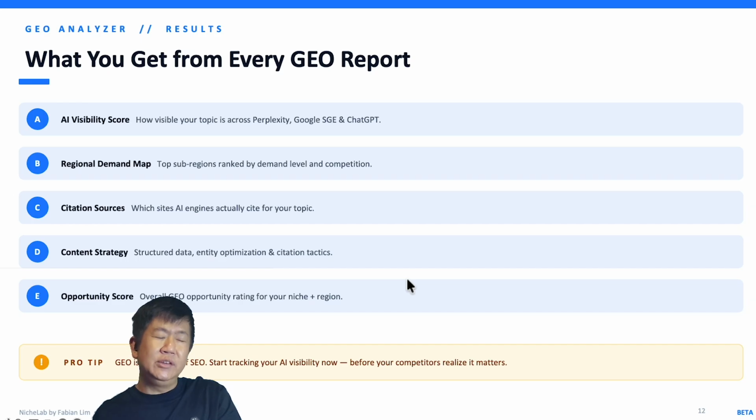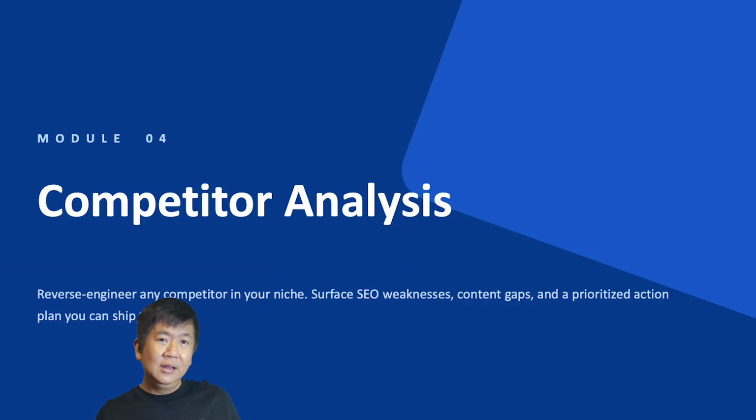So what you get for the GEO report, you get the AI visibility score, regional demand map, citation sources, content strategy, and opportunity score. A high opportunity score is good for you. A low opportunity score simply means that your competitor is strong. And finally, competitor analysis.